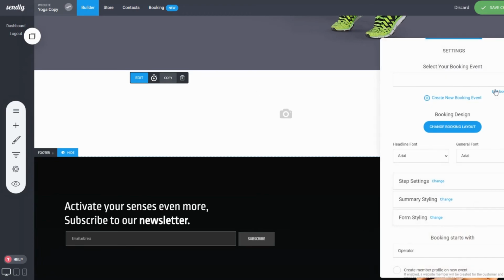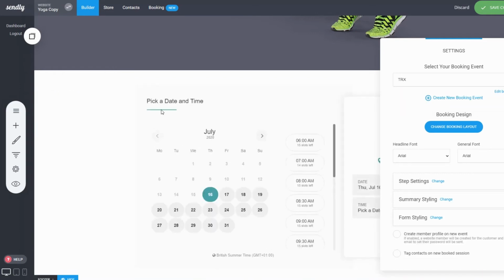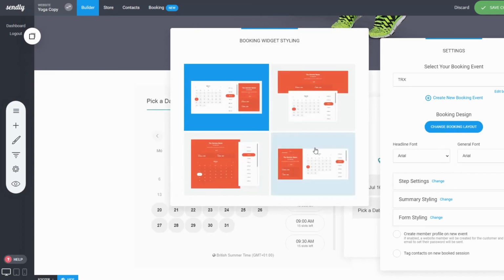Really, really simple. Okay, select the booking event. We can choose the one we've just created, but I'm going to use a TRX one, which goes with this page. Okay, and as you can see, it all automatically populates it here. We can change the booking layout design.